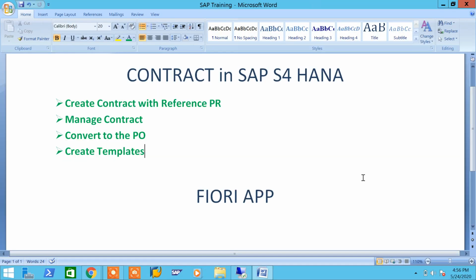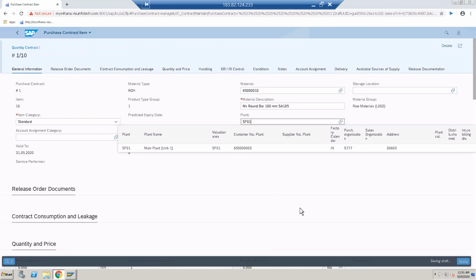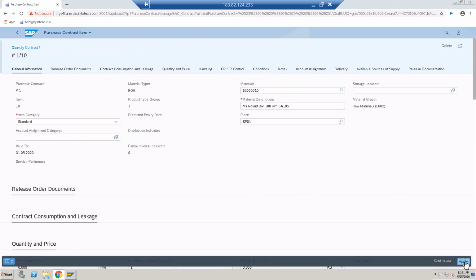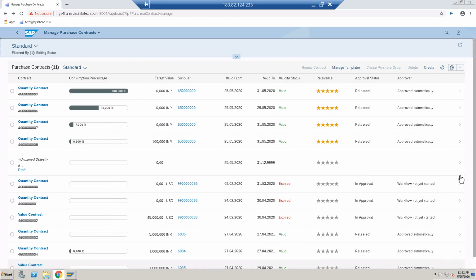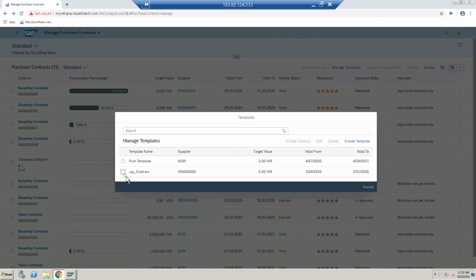Okay, just apply it. Then save it. Look, you can see your template here. Just click here, you can create this contract with the template. Otherwise you can edit, you can delete, so you can continue to use this template for creating the contract. Okay, this is about contract.